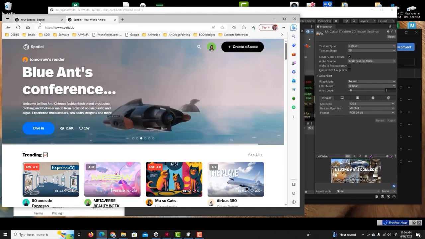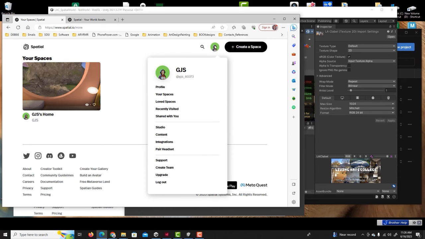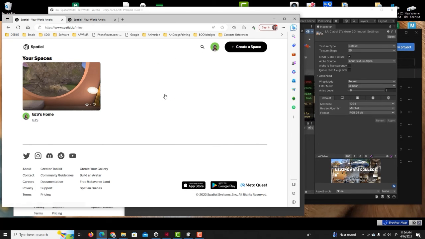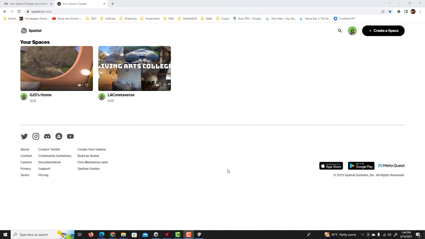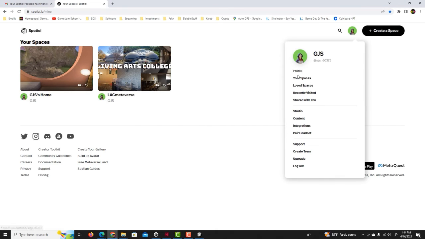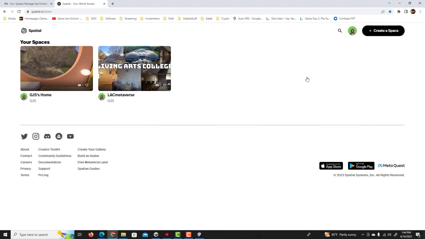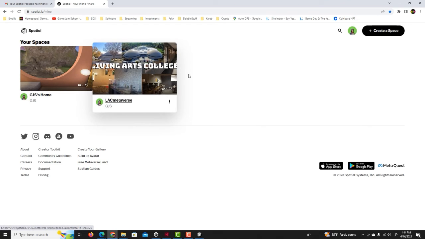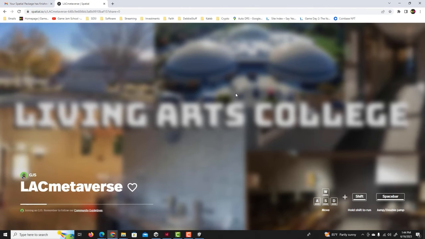And if we go into your spaces, so this is my login, your spaces, when it is published, it will appear here in my spaces as an available world, and then I can make it accessible to the community. Now that this spatial package has finished publishing, I can see it in my spaces. It shows me the thumbnail, and it lists the title, and if I click on this, it will bring me into this world. And this is now available for public use.